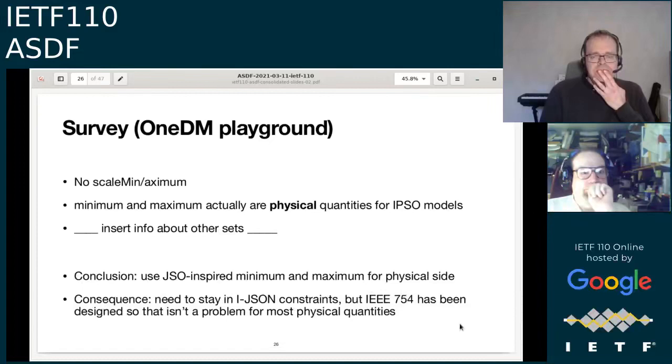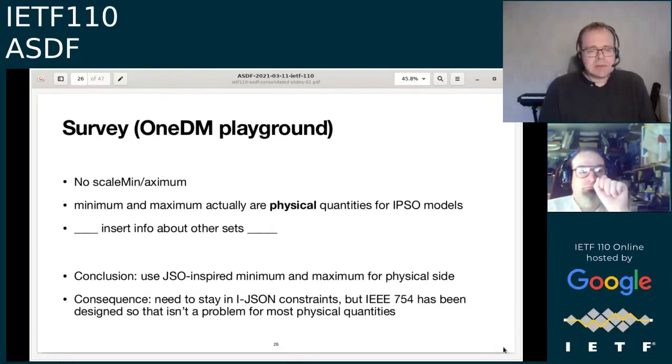Well, the point is that people have been using them for the physical side. So that's what we find in models. The perception that they are actually meant for the digital side only came in when we tried adding scale minimum, scale maximum, because they are on the physical side. So scale min, scale max are trying to push out minimum and maximum from their physical position into the digital position. And that's the dissonance that we have here. Right, okay.